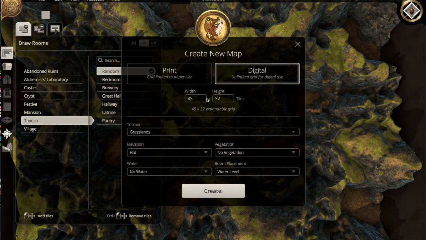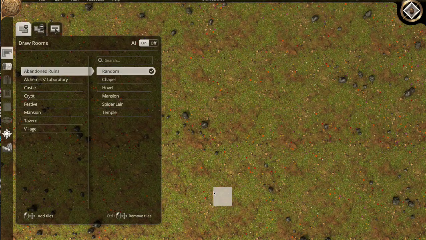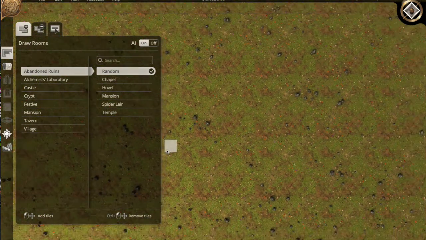We are going to put it on digital, just standard everything. Grasslands flat, no water, no vegetation, and the room placement at water level, and create ourselves a canvas on which to make caves. Okay. So this is a different way to make caves, and here you've got the canvas.